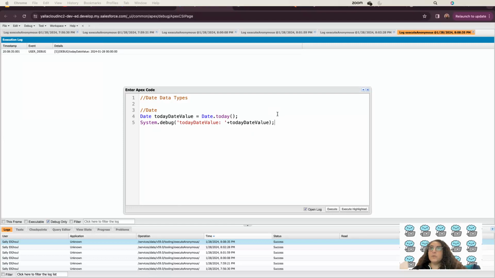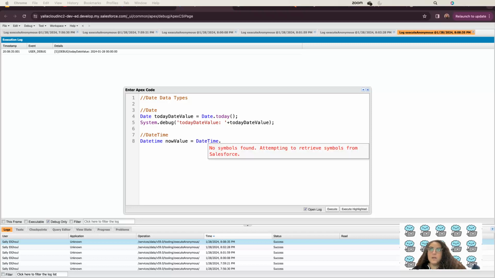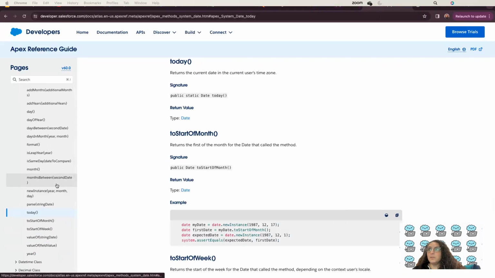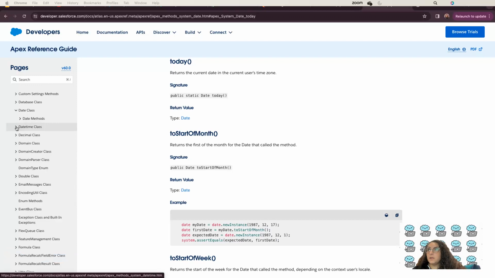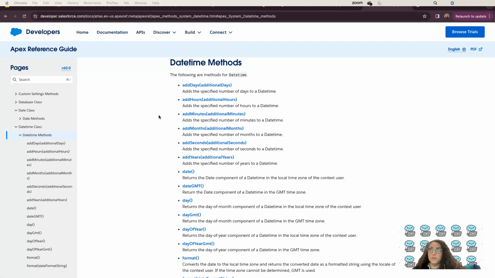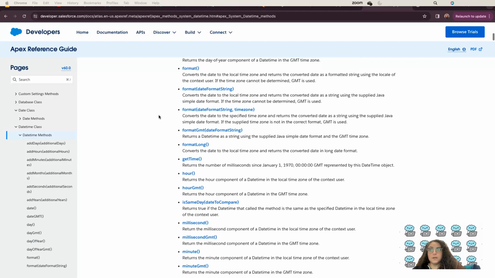What if I wanted to know what time it is now? In that case, I won't be using Date. I will use DateTime and a nowValue. So I want to know what time it is now. And here I will do DateTime and another method called now instead of today. And this is coming from the methods of the DateTime data type. So here we have Date, you'll have DateTime methods. Again, we have a lot of them.